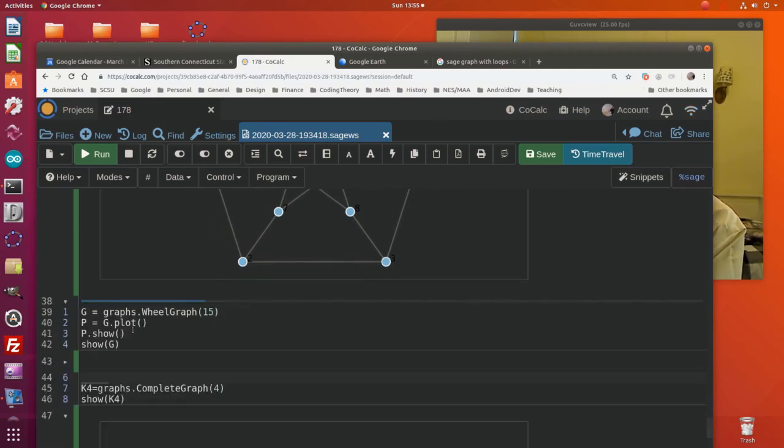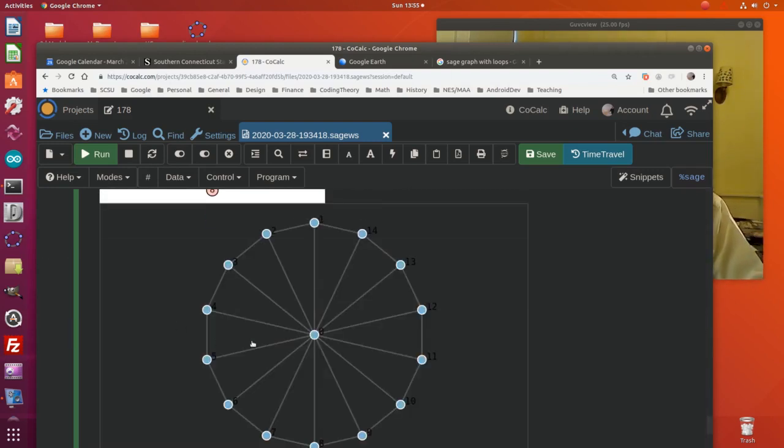Here's another kind of graph that's very commonly talked about, a wheel graph. A wheel graph has a central vertex that's kind of an axle for the wheel, and then it'll have, let's see, I'm making a wheel graph with 15. Is this one guy in the middle and then 15 around it? No, it's a total of 15.